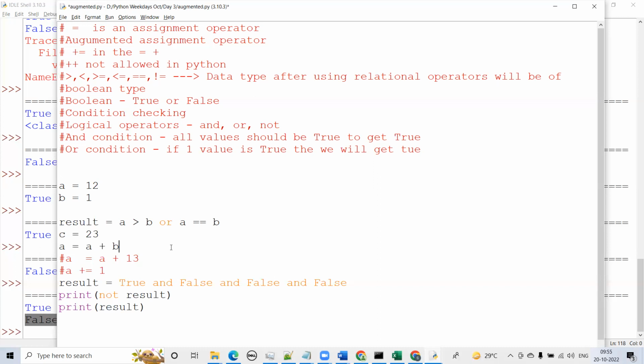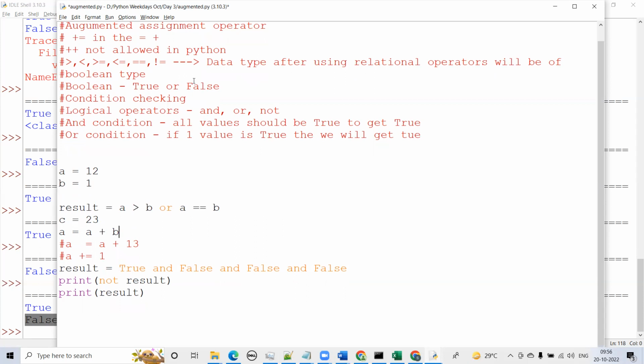So Danish, not result will always show the opposite. Yeah, not will always be opposite. Not of true will be false, and not of false will be true. Any questions, guys, here? Are we good so far?